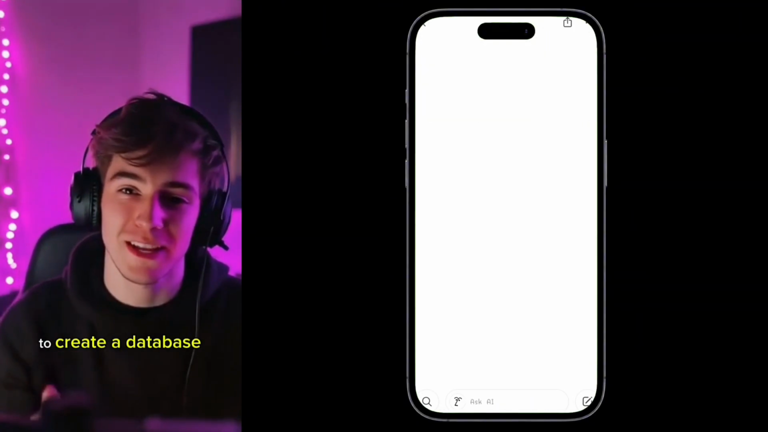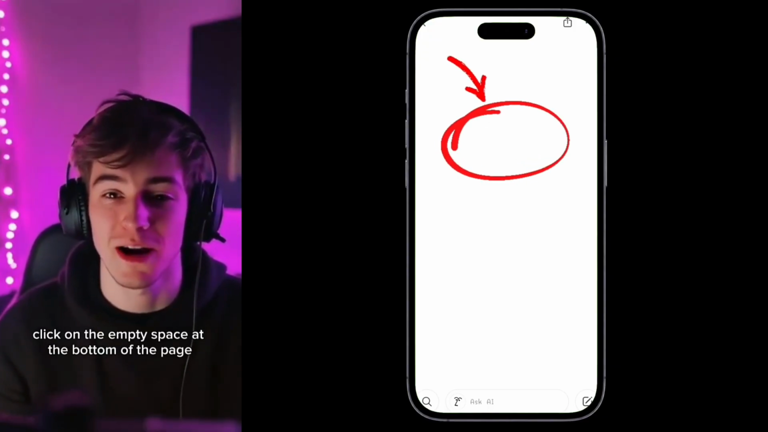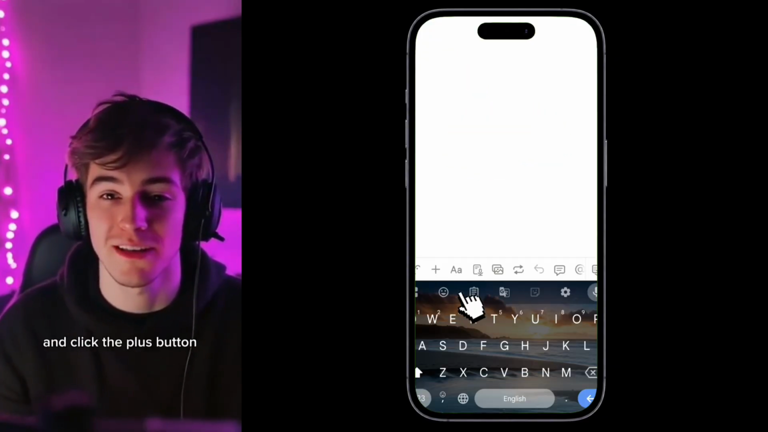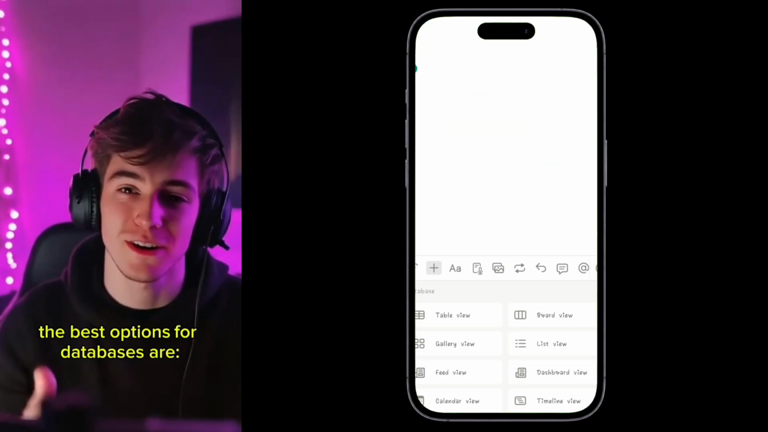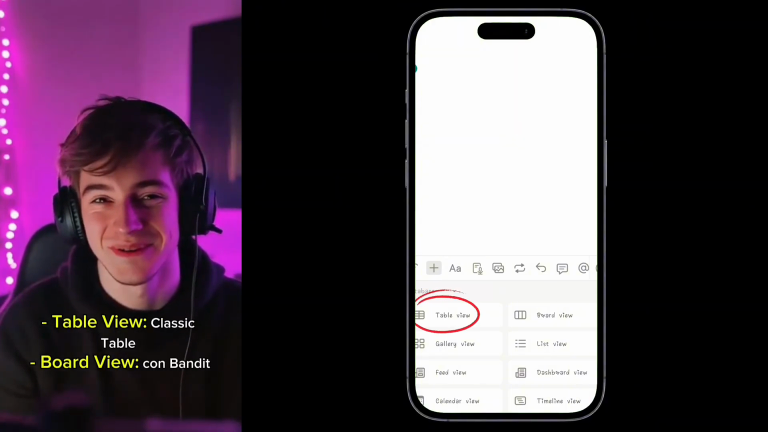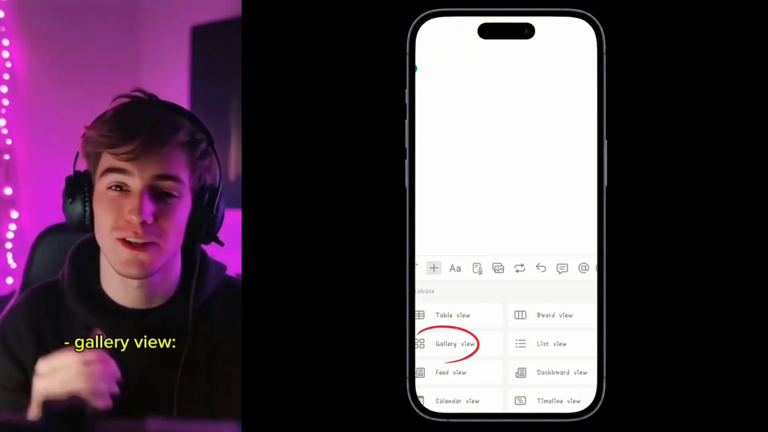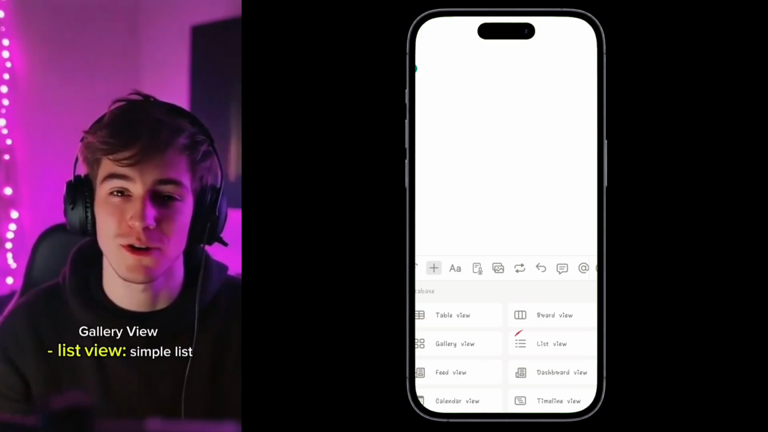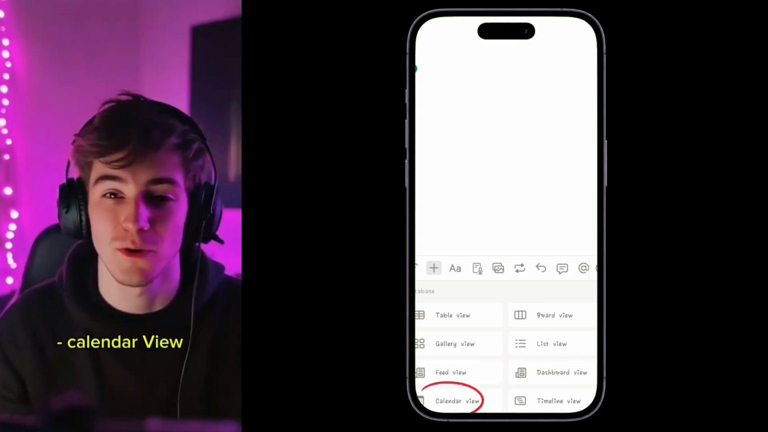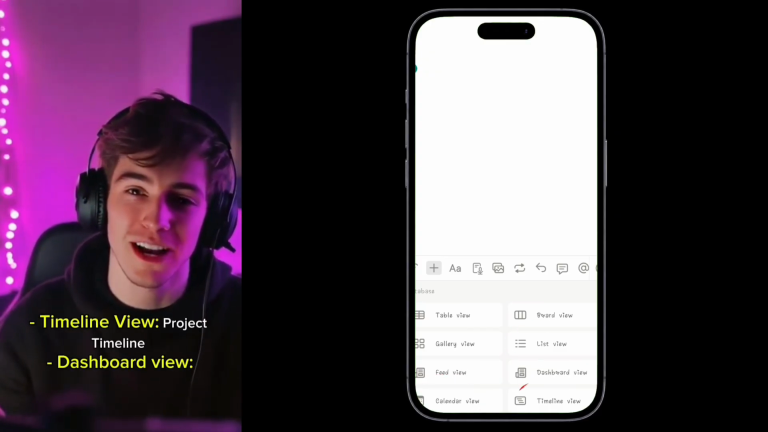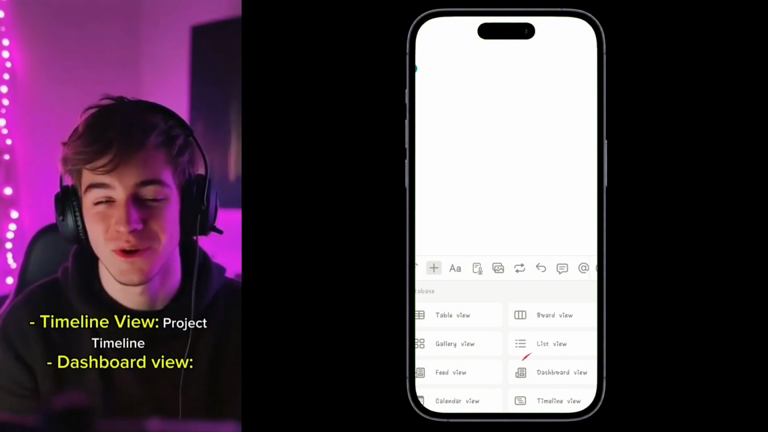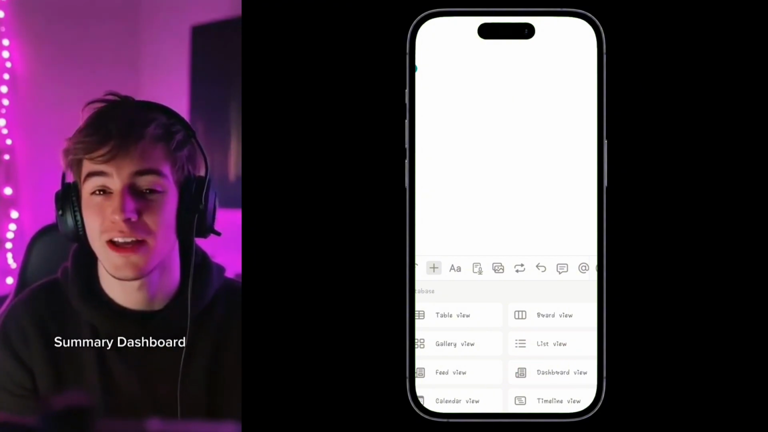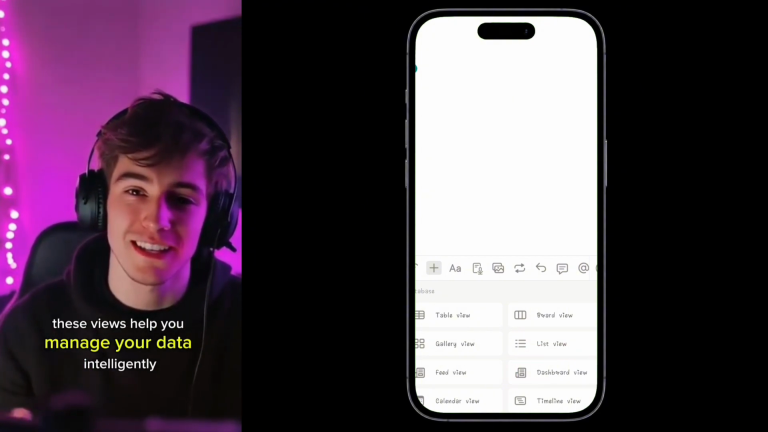To create a database, click on the empty space at the bottom of the page and click the plus button. The best options for databases are: Table View, the classic table; Board View, Kanban; Gallery View; List View, a simple list; Calendar View; Timeline View, a project timeline; and Dashboard View, a summary dashboard. These views help you manage your data intelligently.